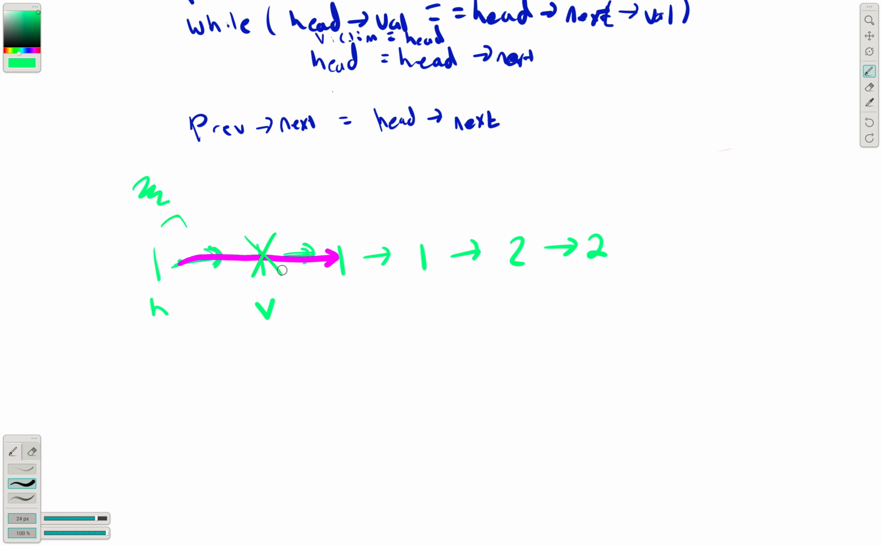So then we can cross that out. Oh, did I get the exact same color? Almost. Because then that's deleted. And notice how head did not increment. Head is still pointing here. So now we have a diagram that looks like this. Okay, so head did not increment.